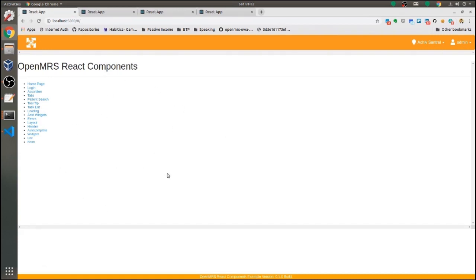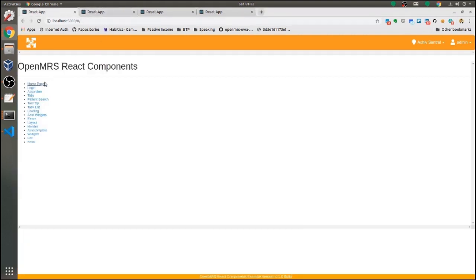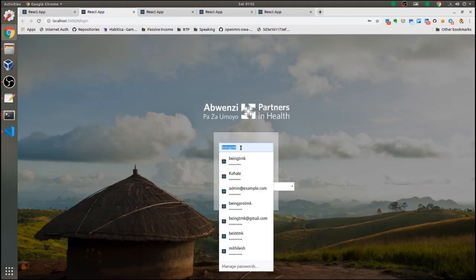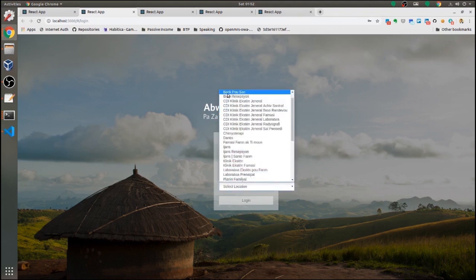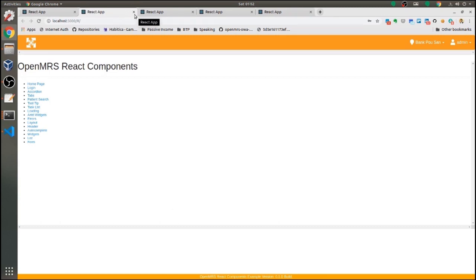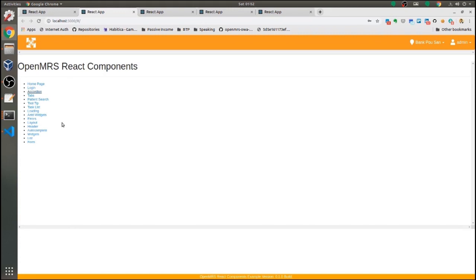This is the example repository I was talking about. Here I have displayed some of the components that are there in the OpenMRS components library, like the homepage component, the login component, the accordion component, and so on and so forth. I have also added new form components in my fork of the library.